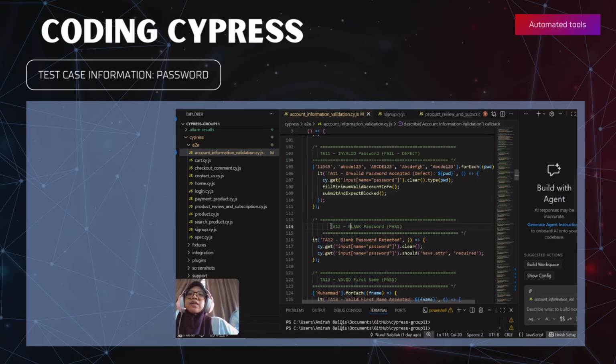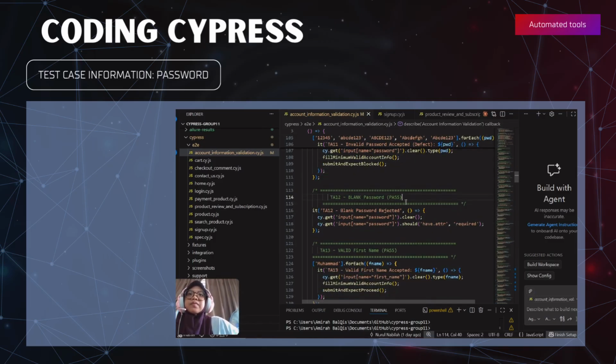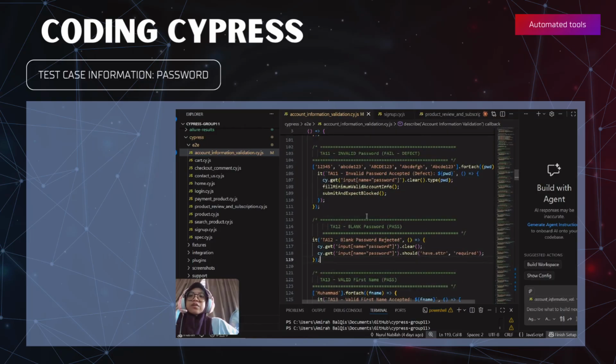And then the TA12 is for the blank password, which should be a pass. It TA12 blank password rejected. Since cy.get input name password.clear, this is for the blank password, which means the password field will be left blank. So cy.get input name password should have attribute required. So that is for the password test case.